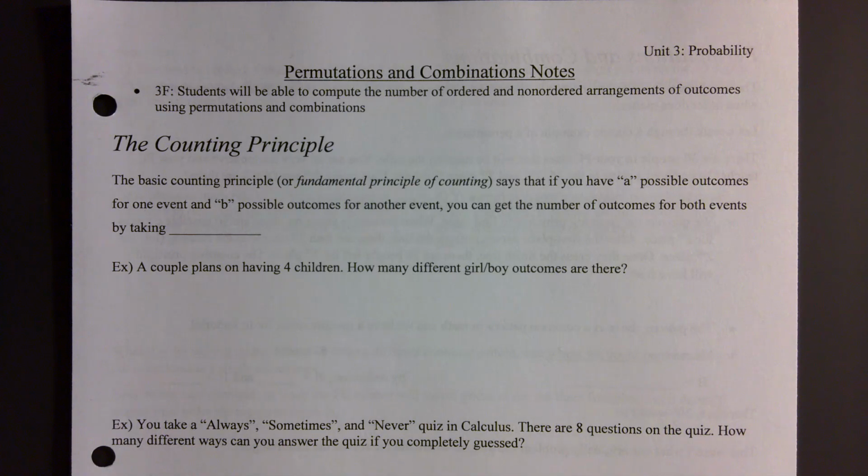Hello. So, this is going to be the last video, the last thing that you're going to learn all year long. I know, super excited. So, it's going to be called Permutations and Combinations. And we're going to start off with the counting principle.